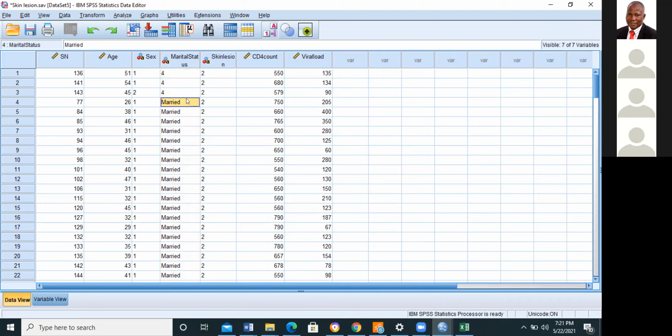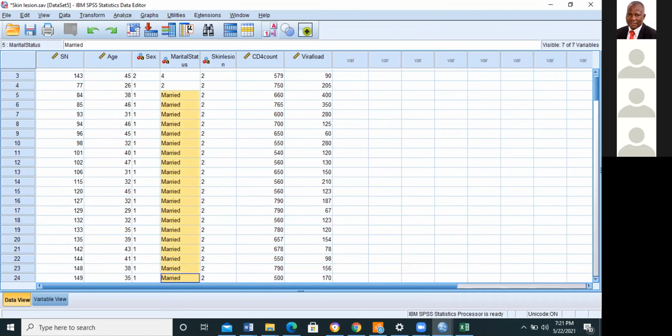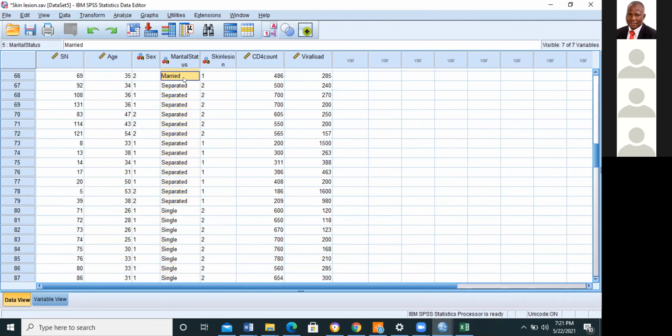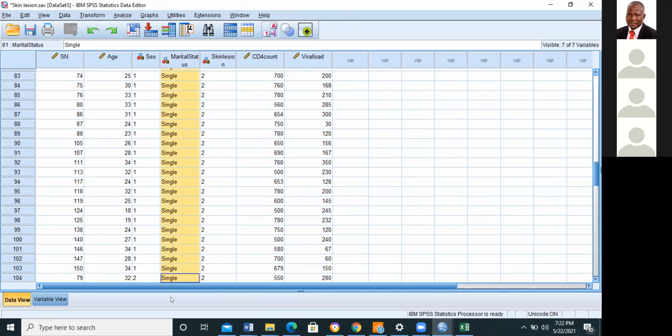This one, what of widow? Married is 2. So give married 2, and do it for all. Then separated is 3. Single is 1. So, Dr. Bolale, you can be doing your own like that.